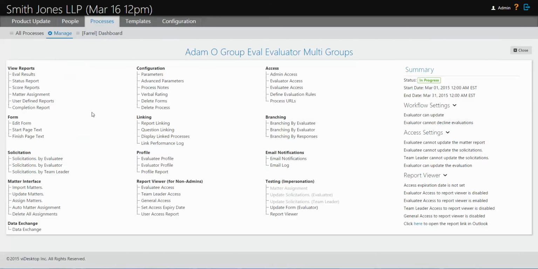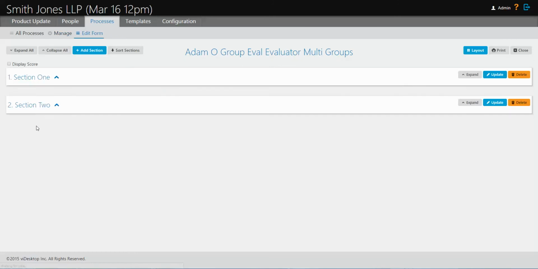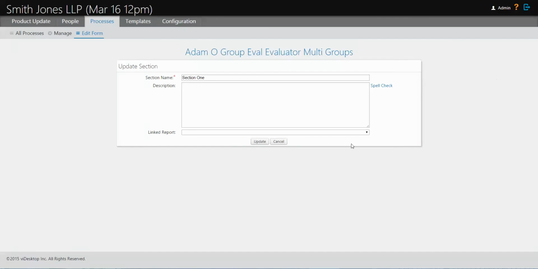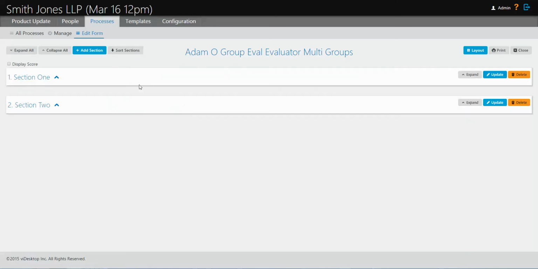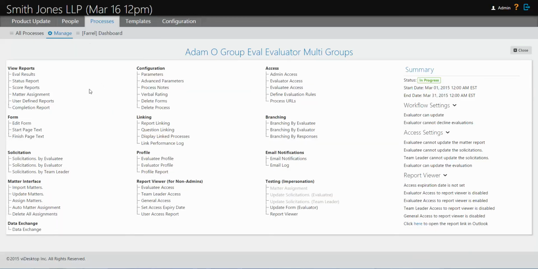Once that's done, how you would add the user-defined report to the form is by going to the edit form itself, and you will then have to select which section you'd like to link the report to. In my case, I'm going to link it to section 1 here. So once I click update, you'll see the linked report drop down here, which will list the user-defined reports that you've linked to the process itself. So I'll select client matter, I'll click update, and let's take a look at how this impacts it.